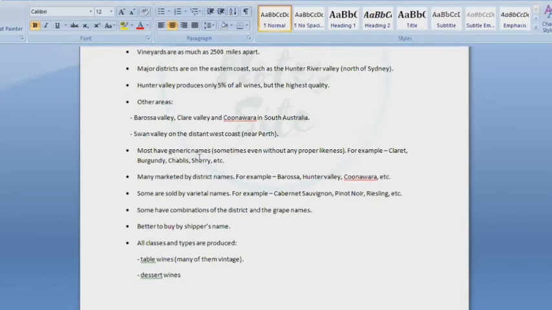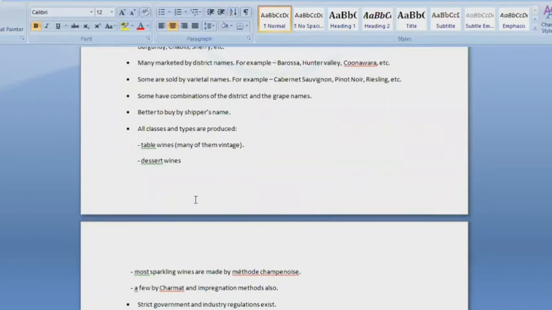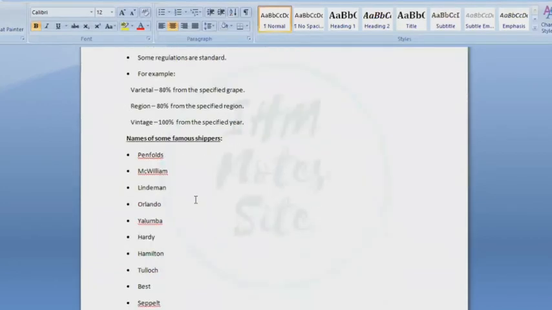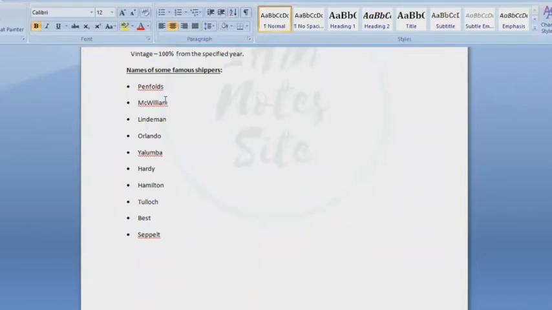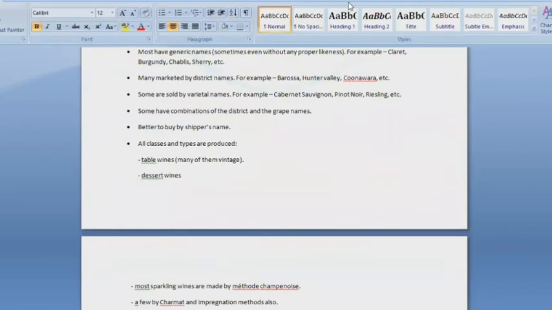Most have generic names, sometimes even without any proper likeness, for example, Claret, Burgundy, Sauternes, etc. Many are marketed by district names, for example, Barossa, Hunter Valley, Coonawarra. These are the table wines and also established dessert wines. Names of some famous shippers: Penfold, McWilliam, Lindeman, Orlando, Yalumba, Hardy, Hamilton. Best at cheaper prices than American USA wines.